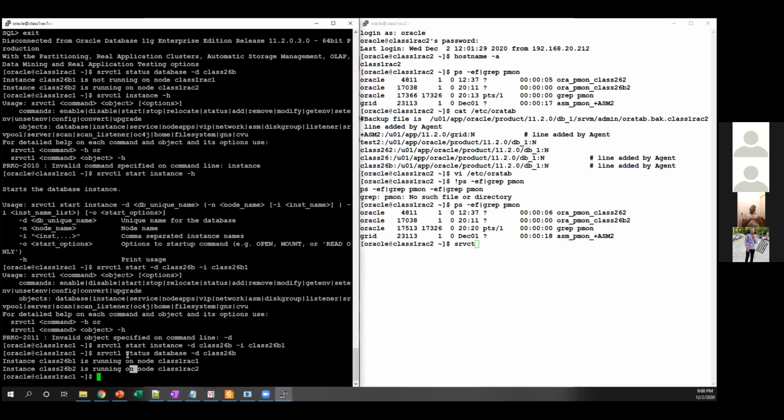If now you want to stop all the instances at a time, okay, you just need to stop the database. Okay, so SRVCTL stop database minus d, the database name. By stopping the database, it will stop all the instances at a time. Okay, so when I do this, it's going to stop all the instances. This is like a shutdown of all the instances. It's a normal shutdown.